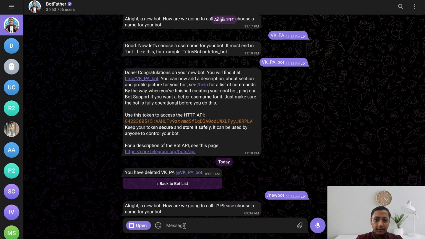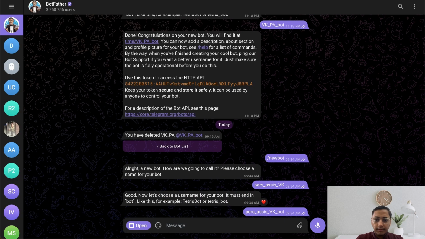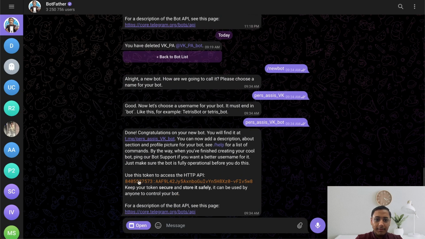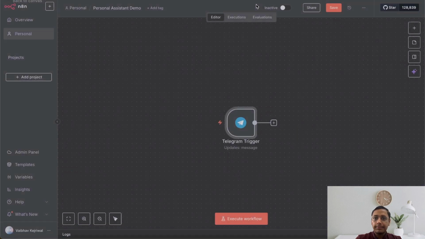It will ask you for a name. Let's say personal assistant VK. Now let's do the username. So I'll just use personal assistant VK bot. Now I have it. Here's the token. I can use it and I can create a new bot and that will work the same. But I'm not going to do that as I already have one bot.